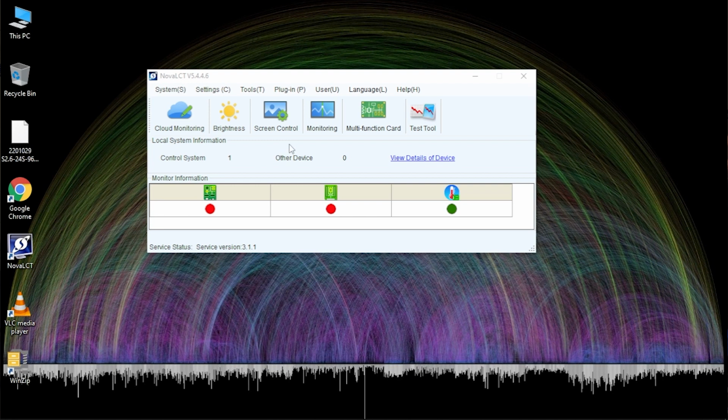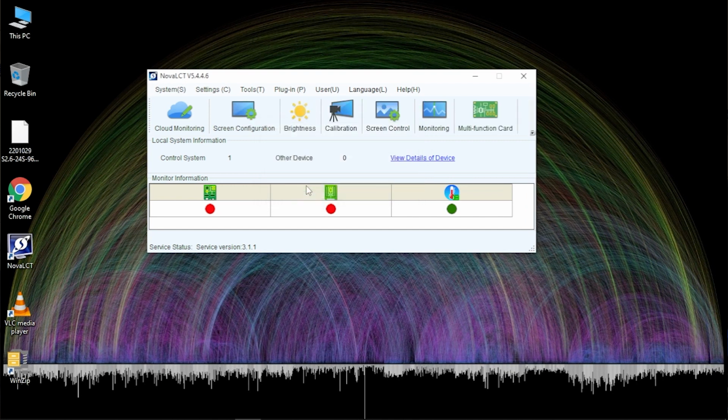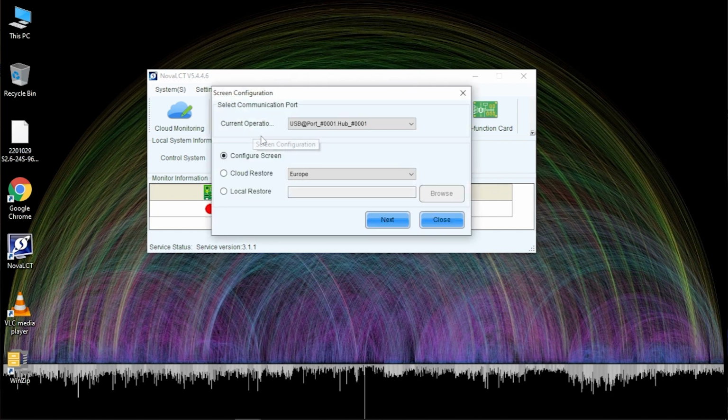I'm in my basic mode. As we covered a moment ago, to get into advanced mode, I click on User. I go to Advanced User Settings, and I type in 666 as my password, which is the standard password for Novastar logins. We log in, it gives me a little bit more options here, and I want to go into my screen configuration. Click on screen configuration.